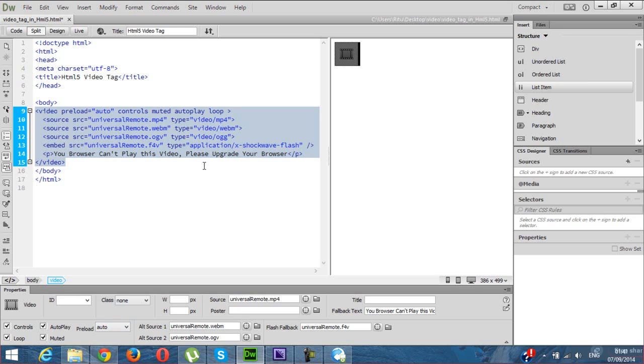The page starts downloading, the video starts downloading. If it's set to metadata, it's only going to download the first few frames and the dimensions. And if it's set to none, the downloading will not start unless and until the video is played. These are the other options.